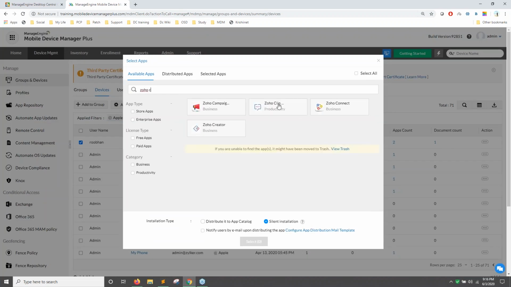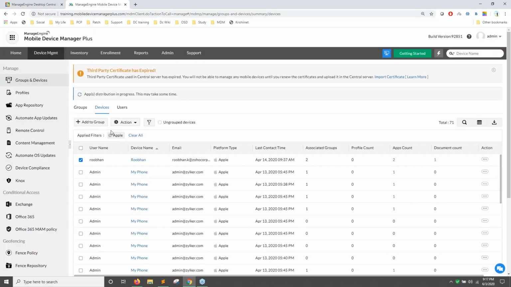So first, let me show you how you can distribute this application to the app catalog. And it's like a self-service portal on the user end. The users can go to the MDM app on the device, go to the app catalog section, and they can initiate a deployment for the apps being distributed by the admin. So I'll also have an option to notify the users that the administrator has published so-and-so app at this time. The users can go to the app catalog and initiate it. So this is how I'll add the apps to the app repository and distribute it to a device.